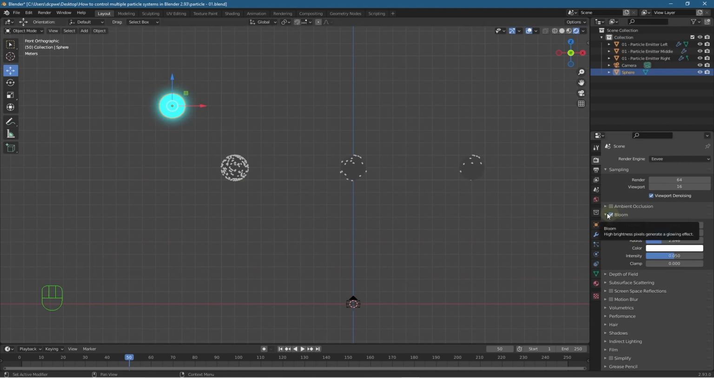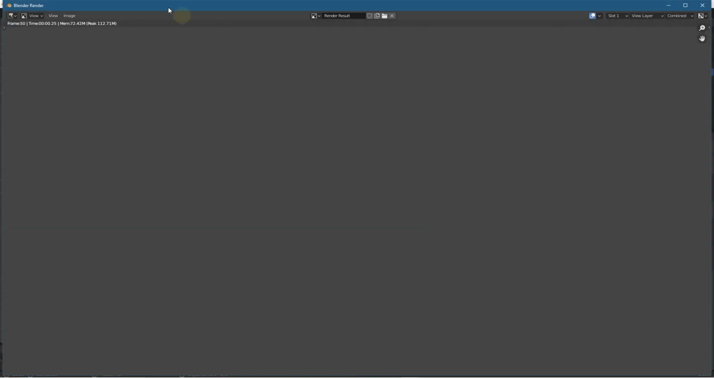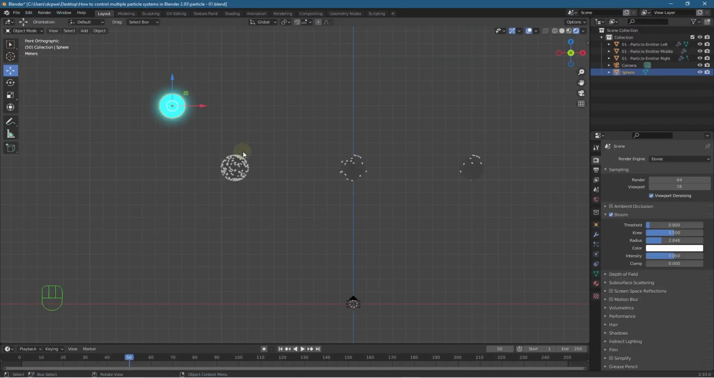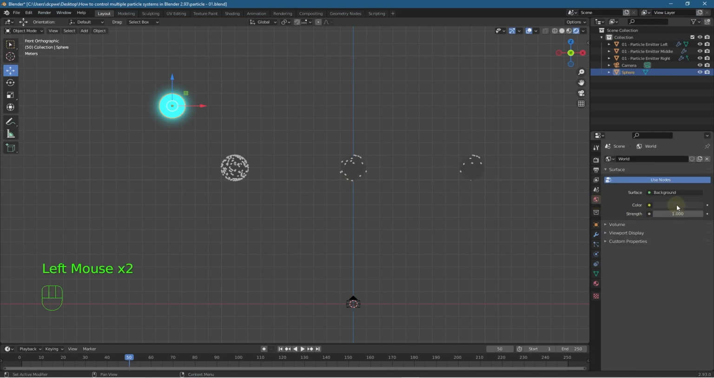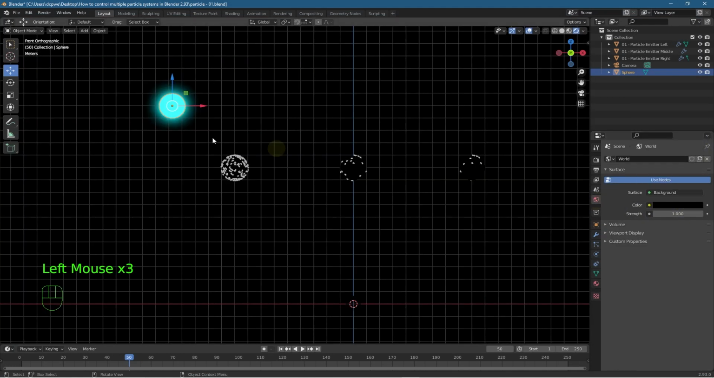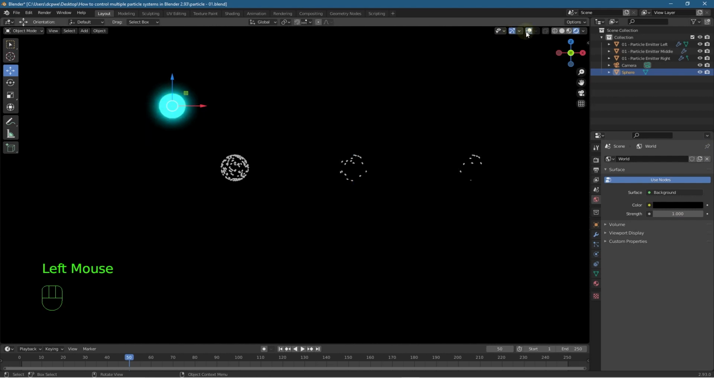It's got a grey background. So if we press F12, we still don't see it because the particle is sitting up here out of the camera view, because I don't really want to see it in the camera view, which is fine. Let's go to the world settings, click on color here, and let's just set it to black. Now we can see this is glowing black. We can turn off our overlays just to see that more clearly.